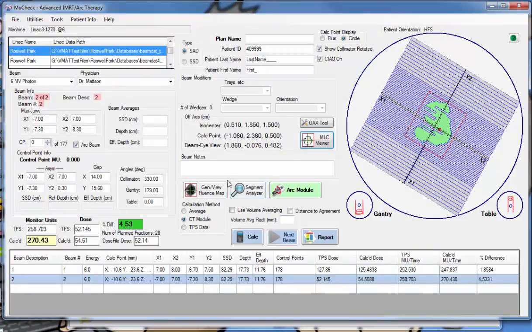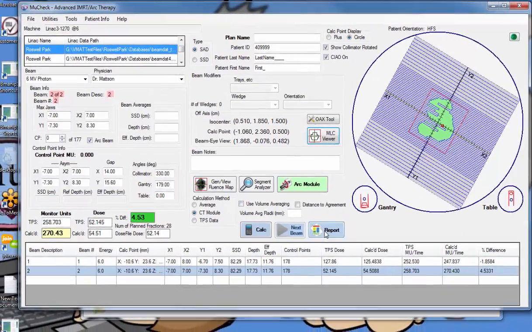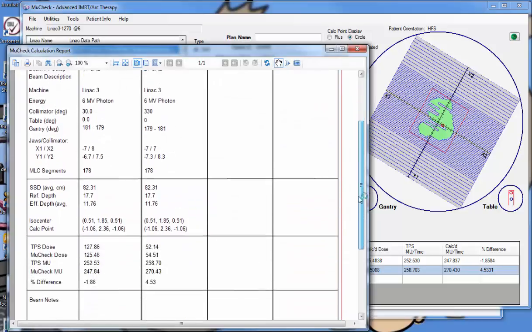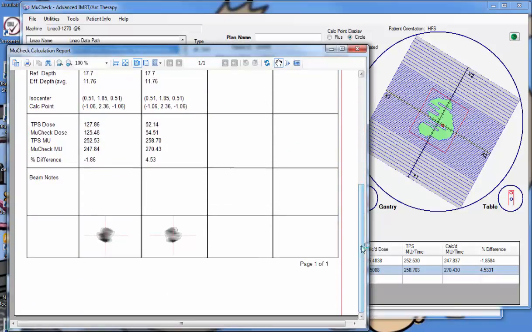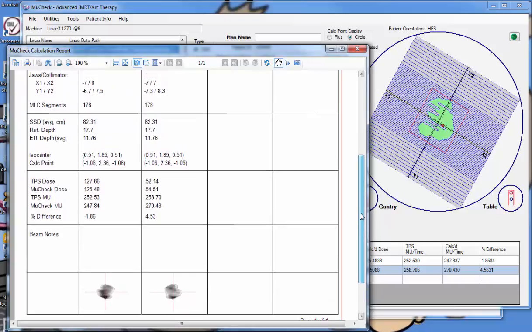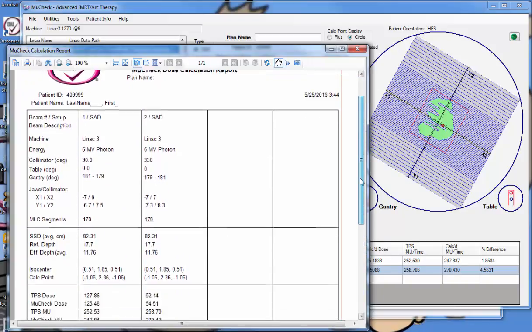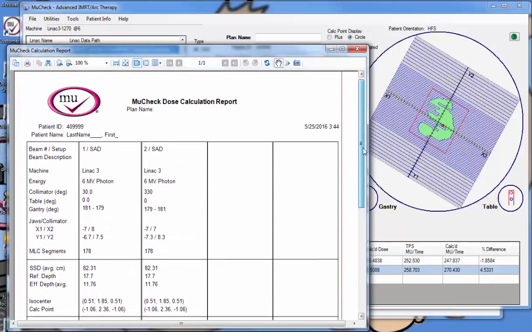At this point we've run all of the beams, and we can just generate our report. The same kind of report that you would see from our external beam program, and it gives you all the information that's necessary for inclusion into the patient's folder, and shows that everything has passed and we're good to go.